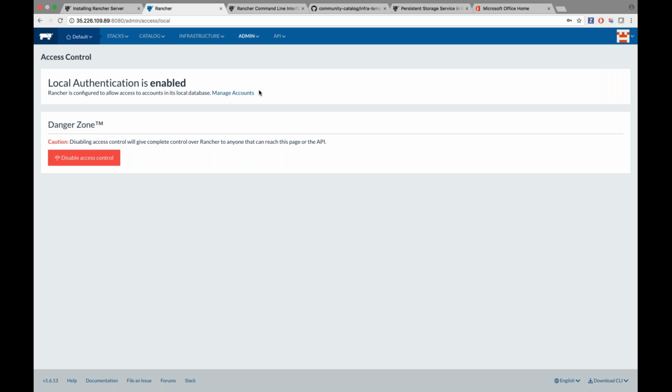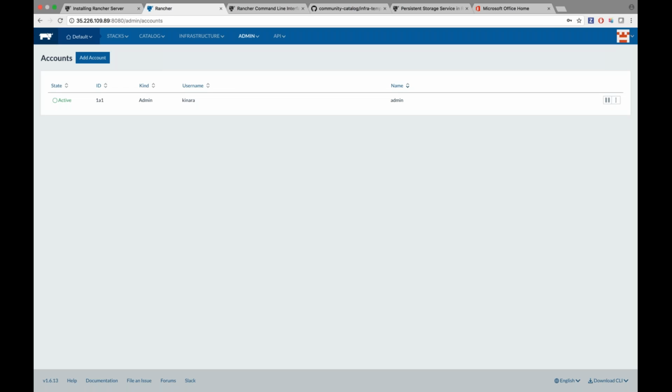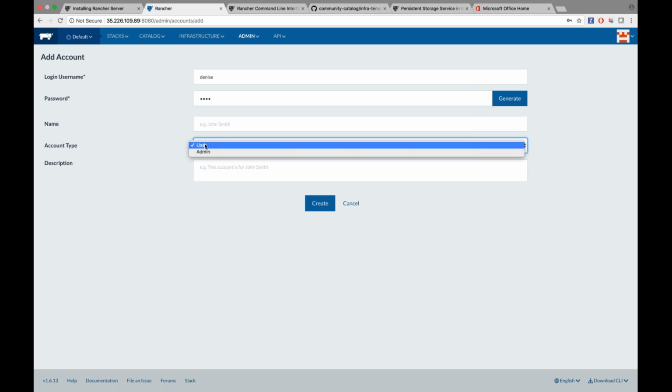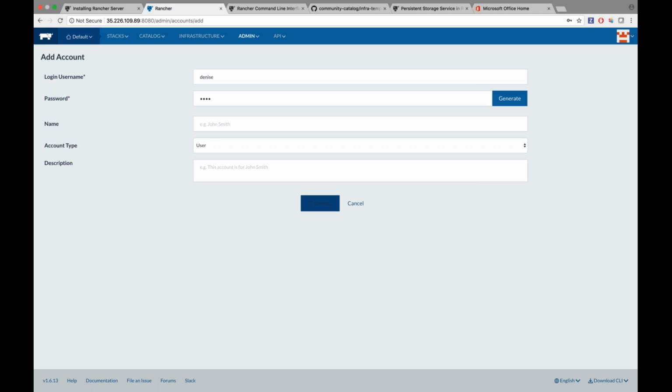You can add more accounts under manage accounts here, or you can find accounts under the admin tab. So I'm going to add one more account for Denise. And you can see there are two types of accounts that we have available, user and admin. I'm just going to give this a user role and create.